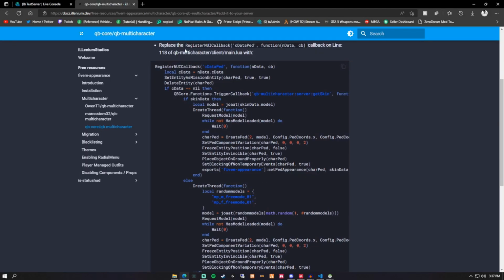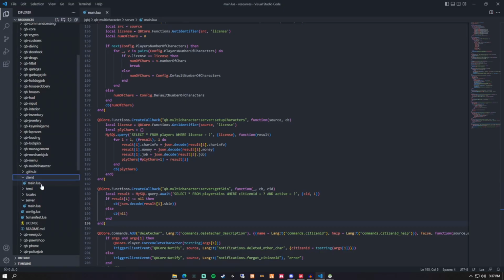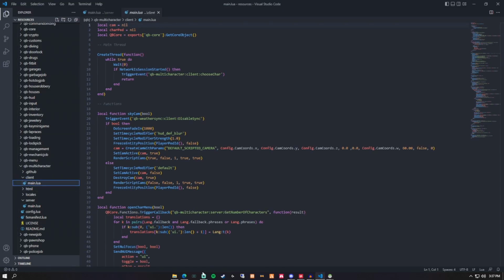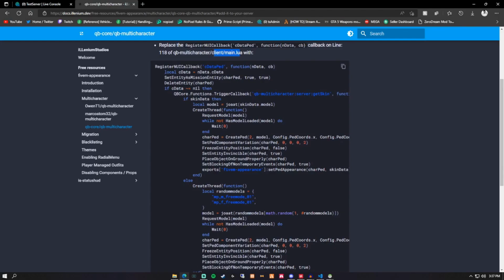Next thing we're going to do is replace the register NUI callback cdata-ped function. It's a callback on line 118 of the client main Lua of the same script. Go to client main. Easiest way for me to find this is to just look up cdata-ped.